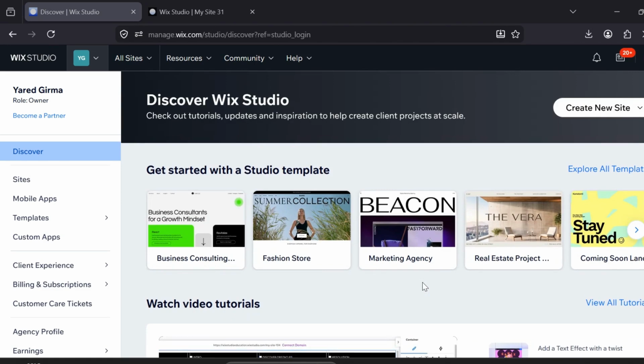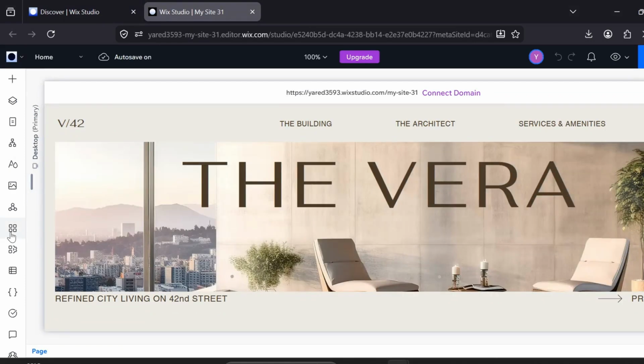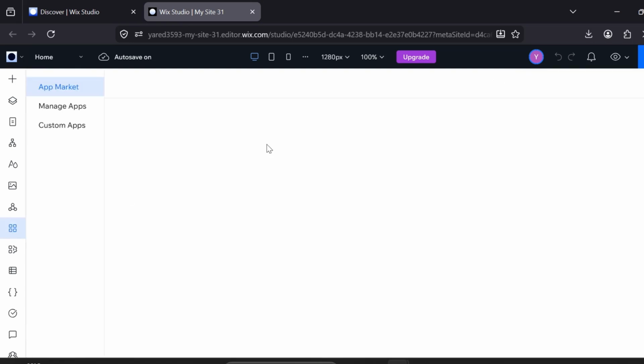Let's get started. First, log into your Wix Studio account and open the website where you want to create your client management system. Once you're inside the dashboard, make sure your website is published and ready for client interactions.